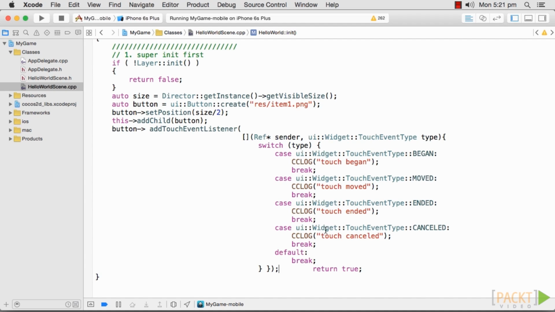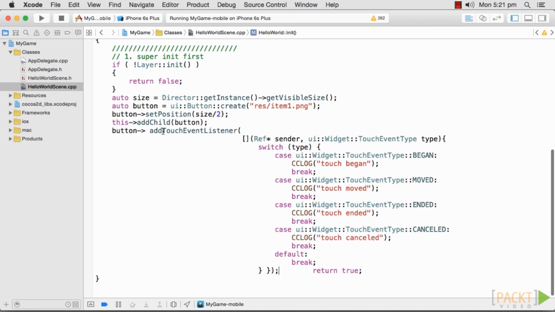Note that the button and the classes for other GUI parts mentioned in this section have their own namespace, such as cocos2d::ui. It is easy to create an instance of the button class. You only need to specify the sprite file name, in our case, item1.png. Further, you could create a callback function as a lambda expression by using the addTouchEventListener method.